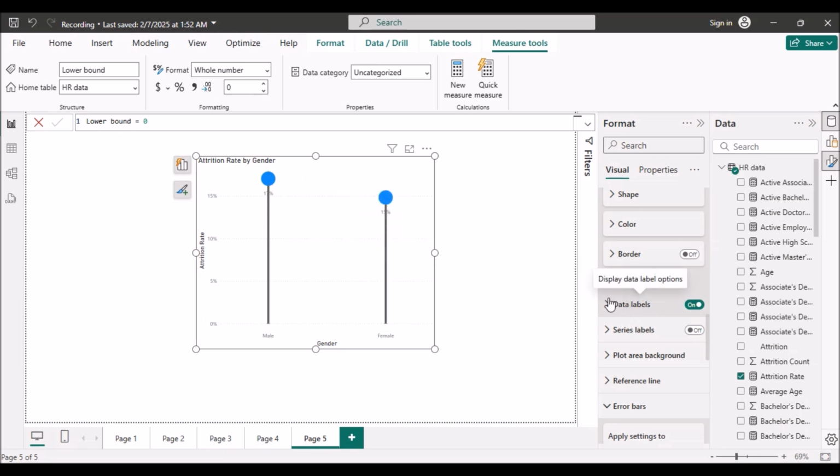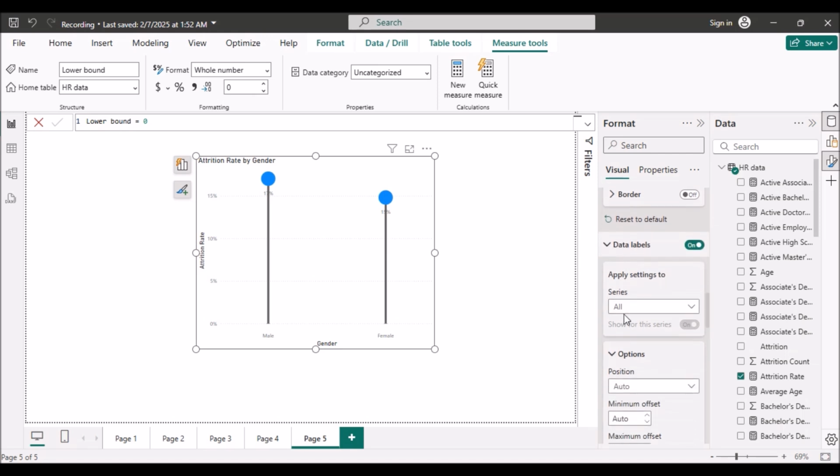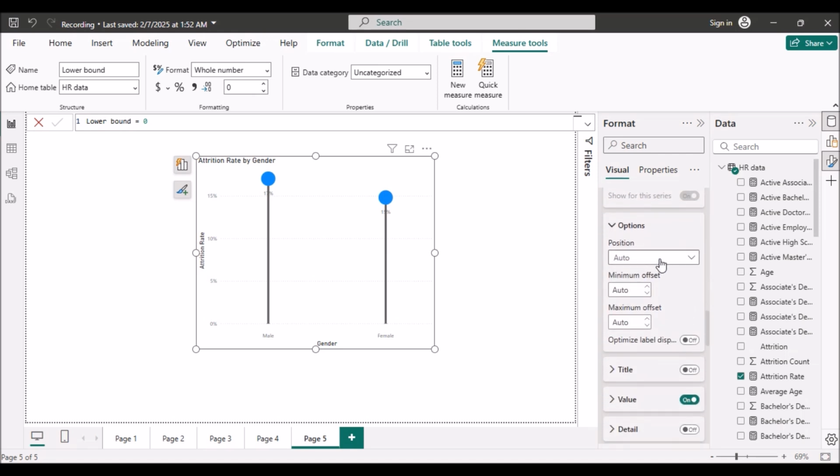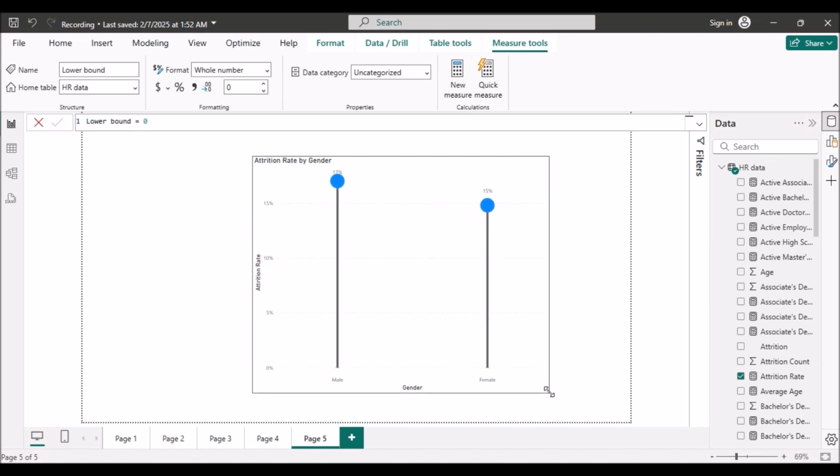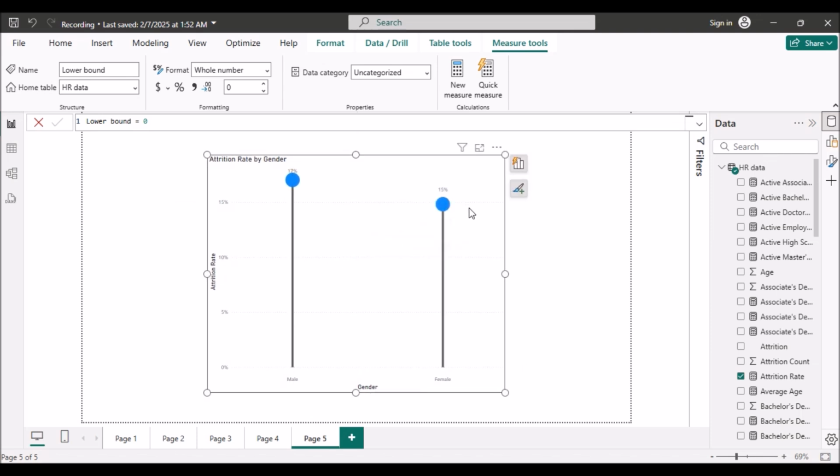I will align it at the top. For that, click on the data labels and in the position, just align it above. You can see here the attrition rate labels are aligned at the top of this bar line. One is 17% and another one is 15%.